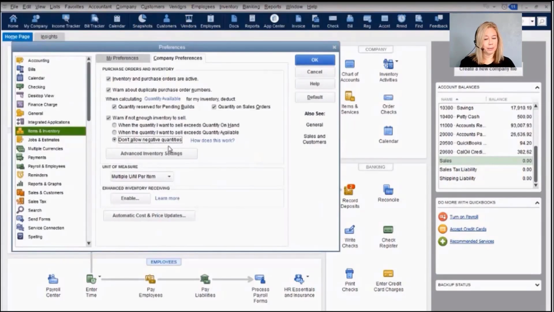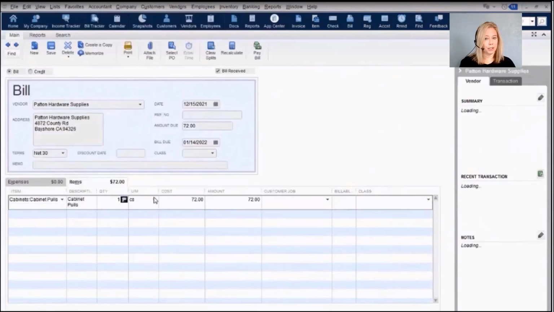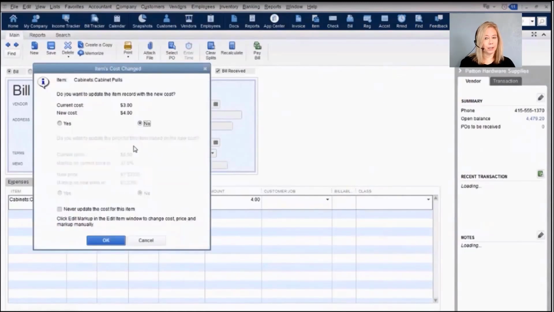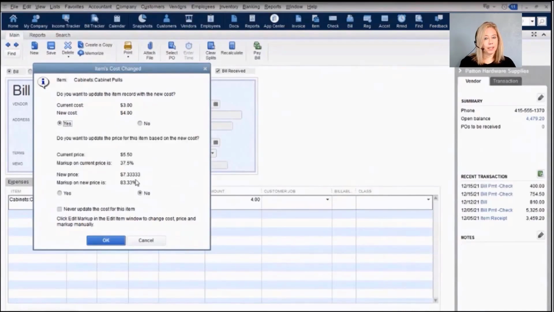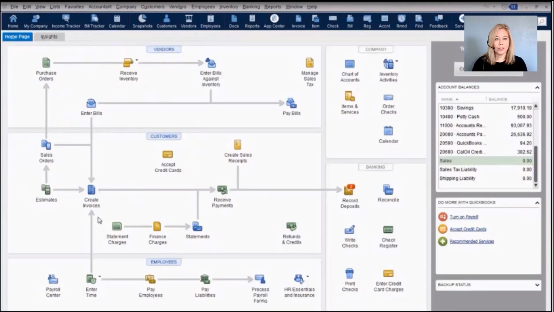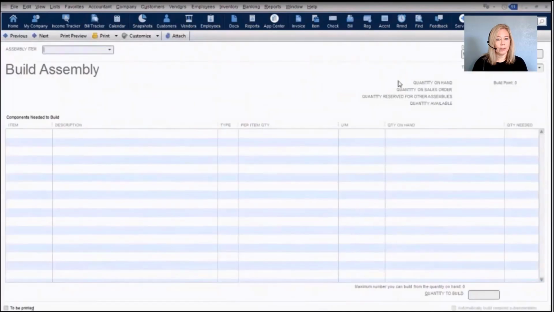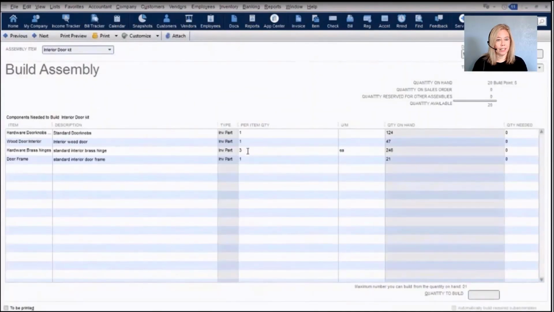Next is the Automatic Price Markup feature. This is a feature where when you're entering a bill for items and your cost on that item increases, QuickBooks will ask you if you want to update the item record with the new cost. If you answer yes to that, it will suggest your sales price based upon your existing markup and margin. Now let's go back to the home screen. Next, we'll talk about some manufacturing features that are improved in QuickBooks Enterprise when building an assembly. QuickBooks Enterprise will allow you to change your components on the fly.